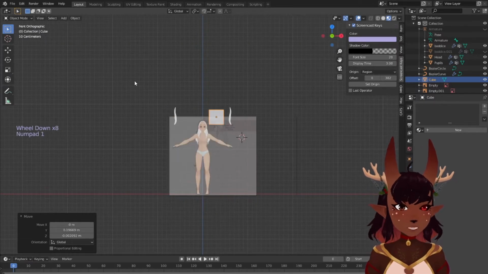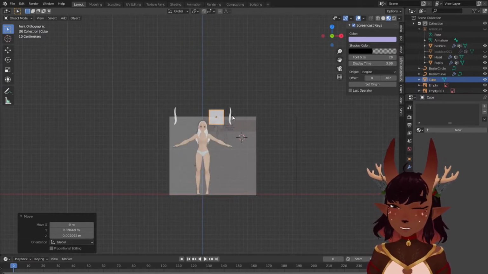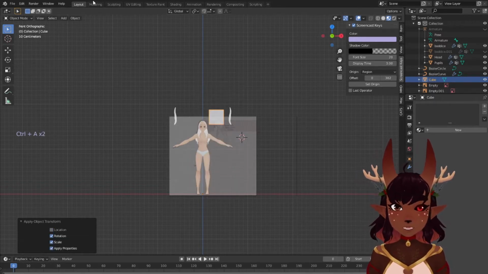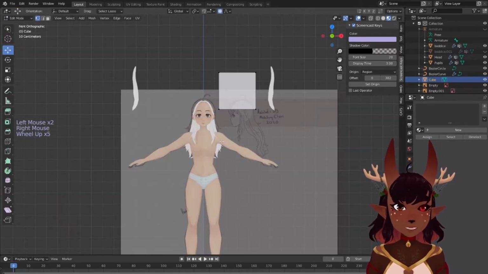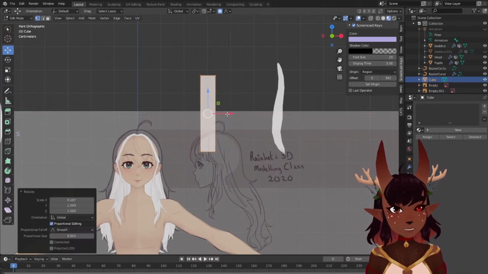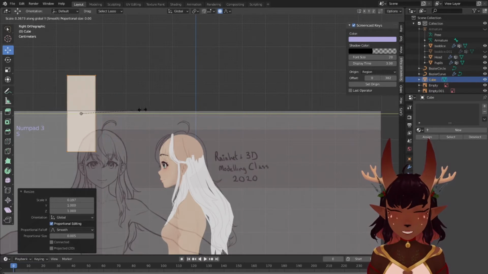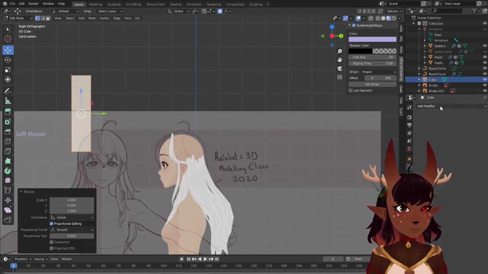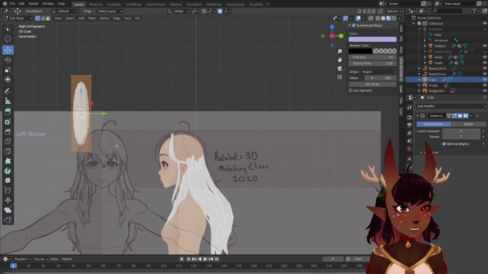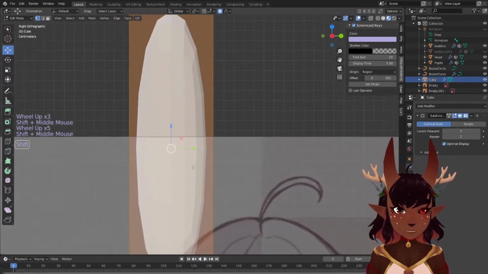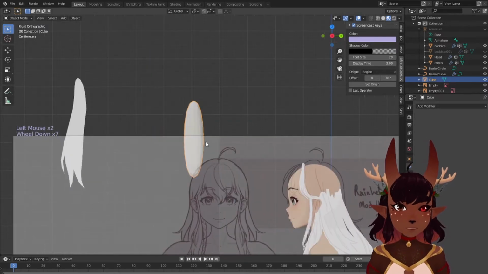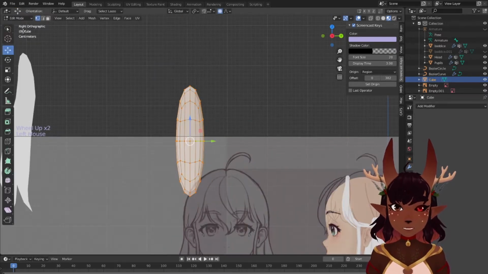Alright, so just go to the front view with numpad 1 and Control A, apply all transformations, Control A, rotation and scale. Go to edit mode now. I'm going to scale this in the X direction. Number 3, scale it in the Y direction. We're going to add a modifier, subdivision surface, with levels viewport set to 2. You get this kind of shape. Let's go back to object mode and apply this. Just like that. Back to edit mode.